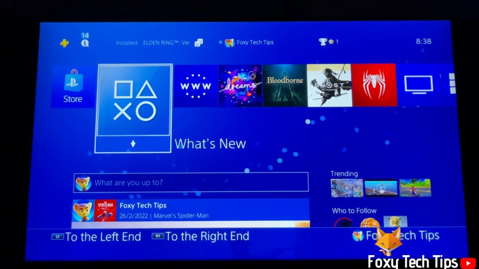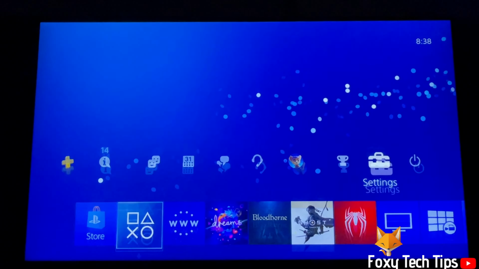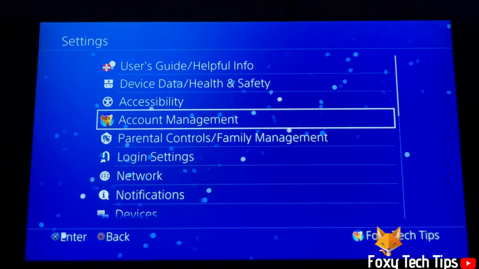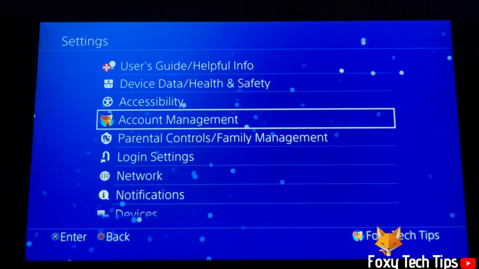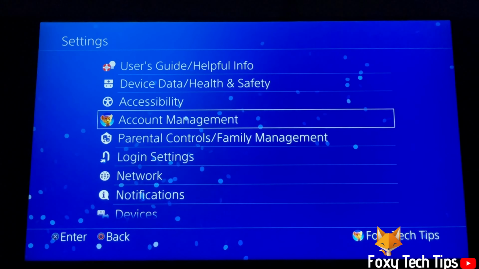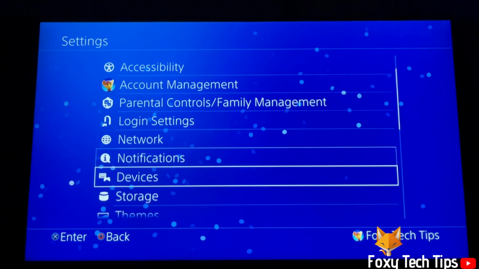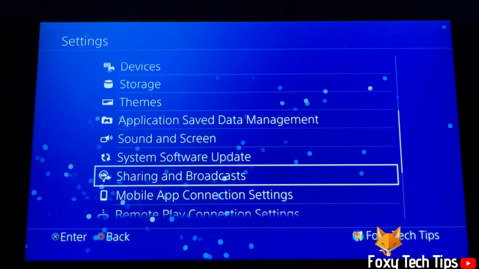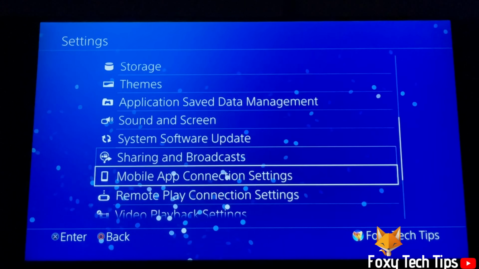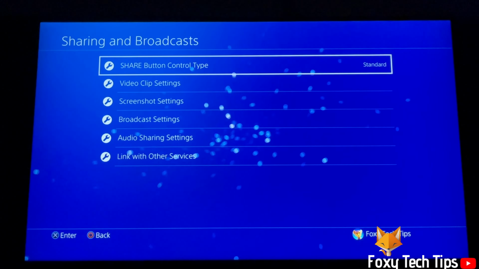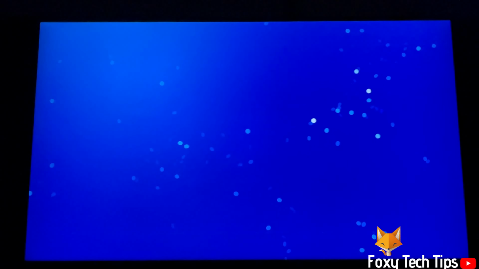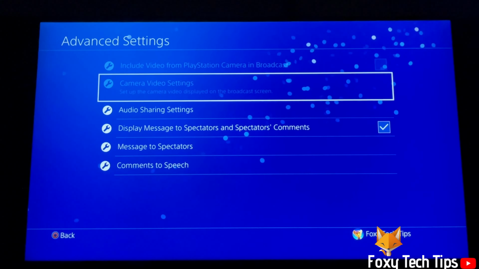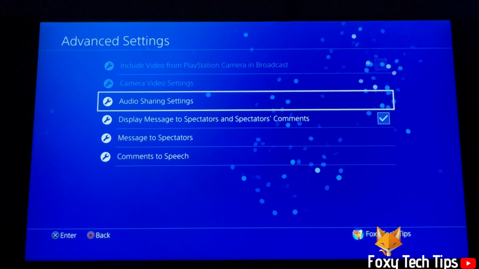From the dashboard of PS4, go up to the control panel and move to the right until you get to Settings and open them. In Settings, select Sharing and Broadcasts. Now open Broadcast Settings and then select Advanced Settings. Next, select Audio Sharing Settings.